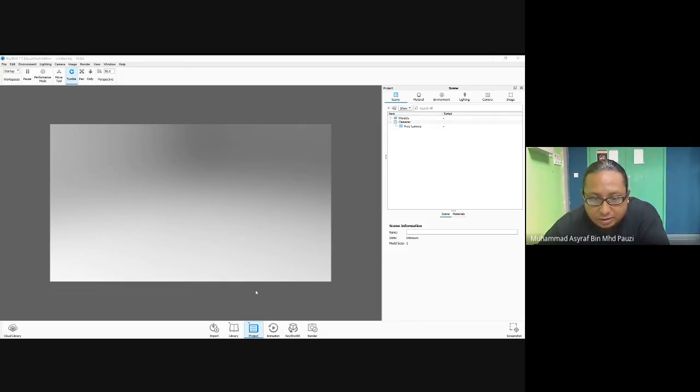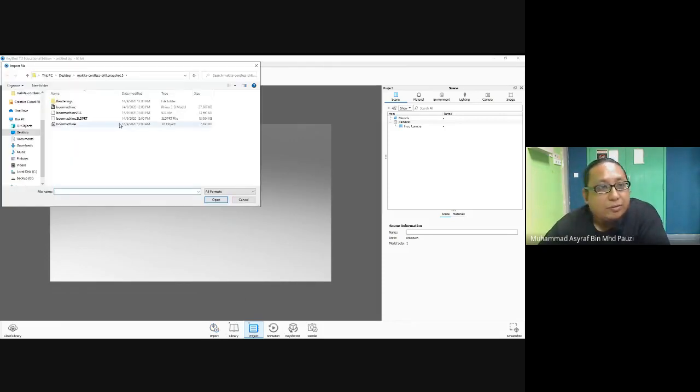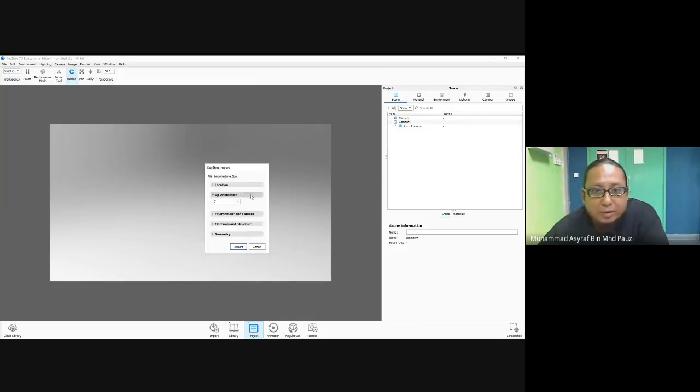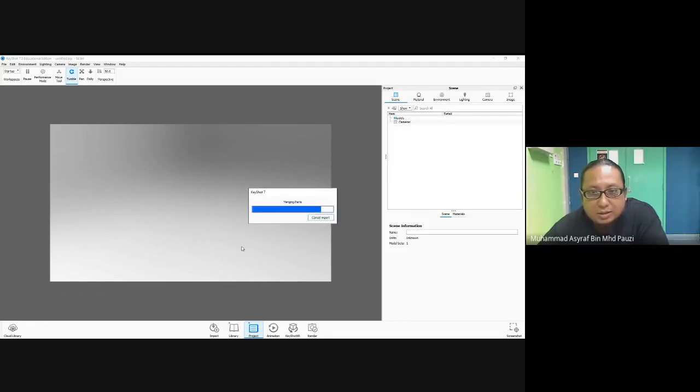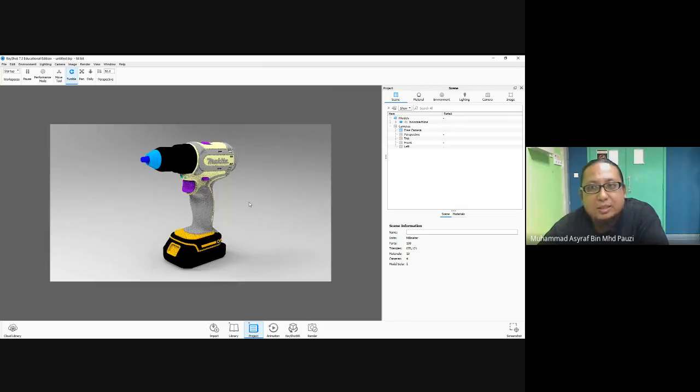For this class, I'm going to use a model that I downloaded from GrabCAD, if I'm not mistaken. I'll put a link if you want to use the same model to practice. Ball machine is power drill. Orientation is Z and import. Okay, so there you go.